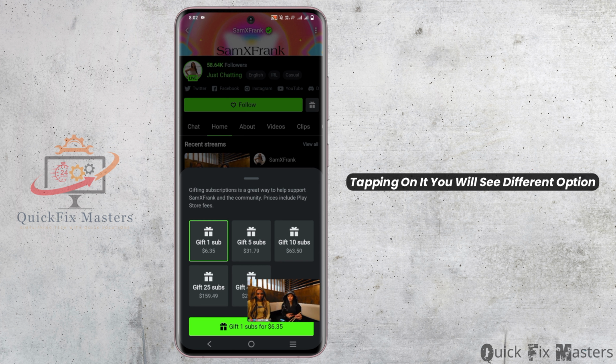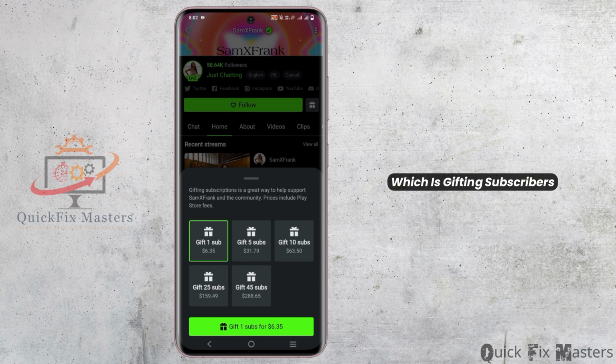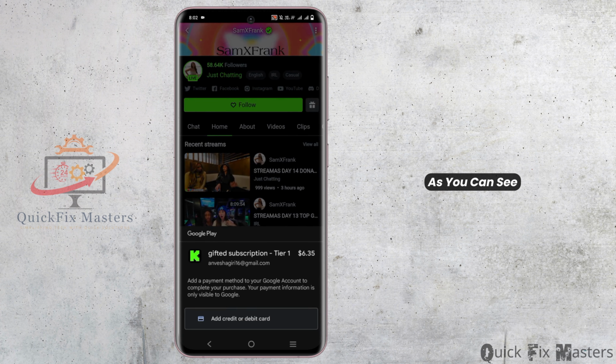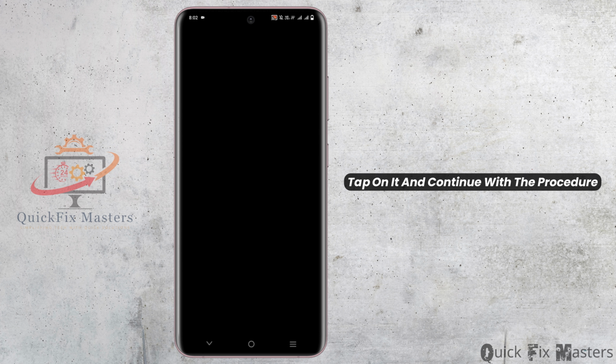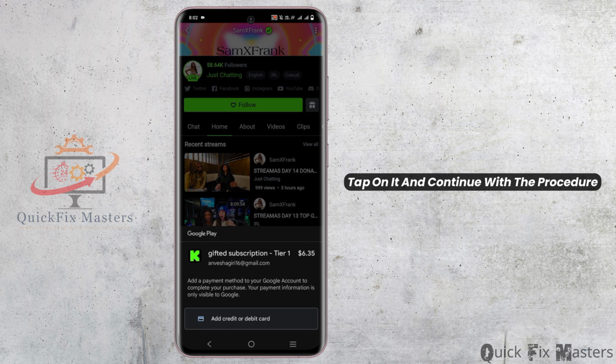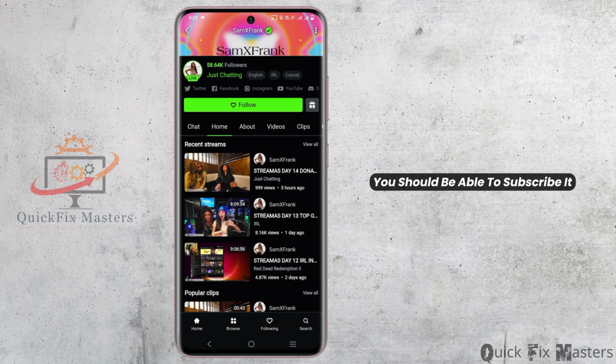Tapping on it, you will see different options for gifting subscribers, such as 1 subscriber, 5 subscribers and more. If you only want to subscribe, tap on gift 1 subscriber and you will now have to add the payment details. As you can see, you'll have to add your credit or debit card for the payment. Tap on it and continue with the procedure. And once that is done, you should be able to subscribe.